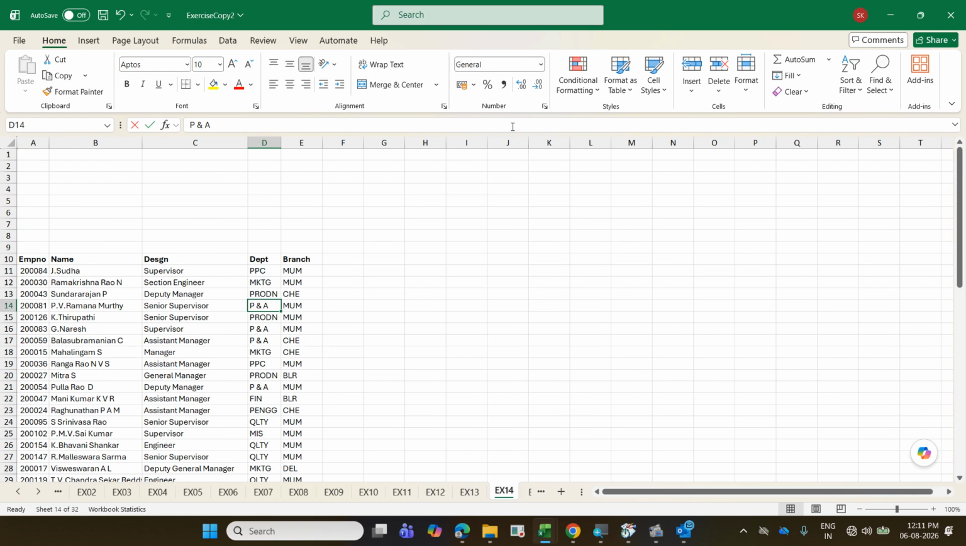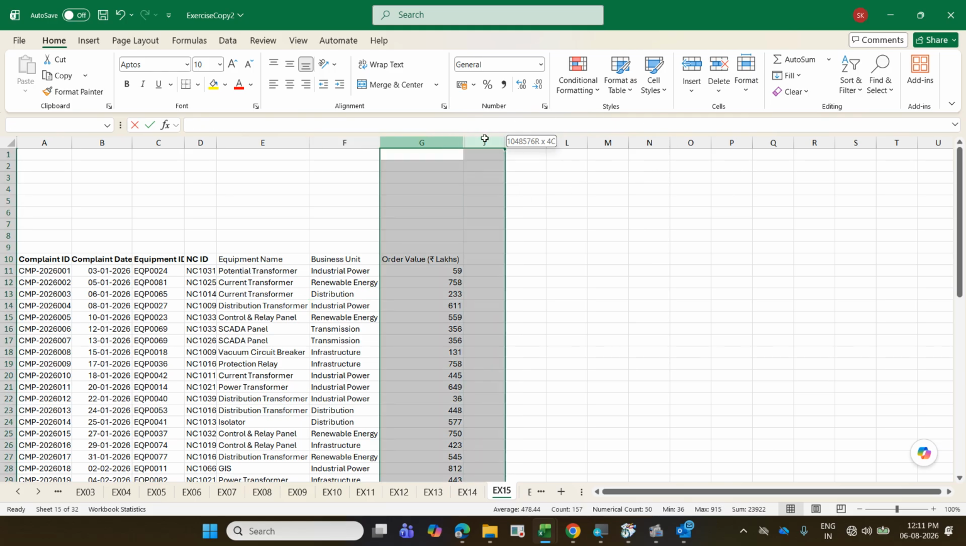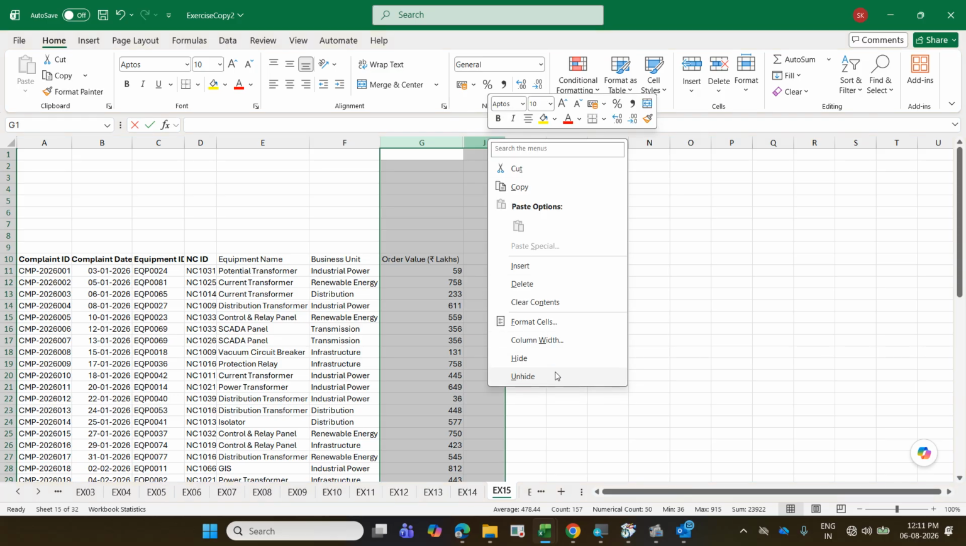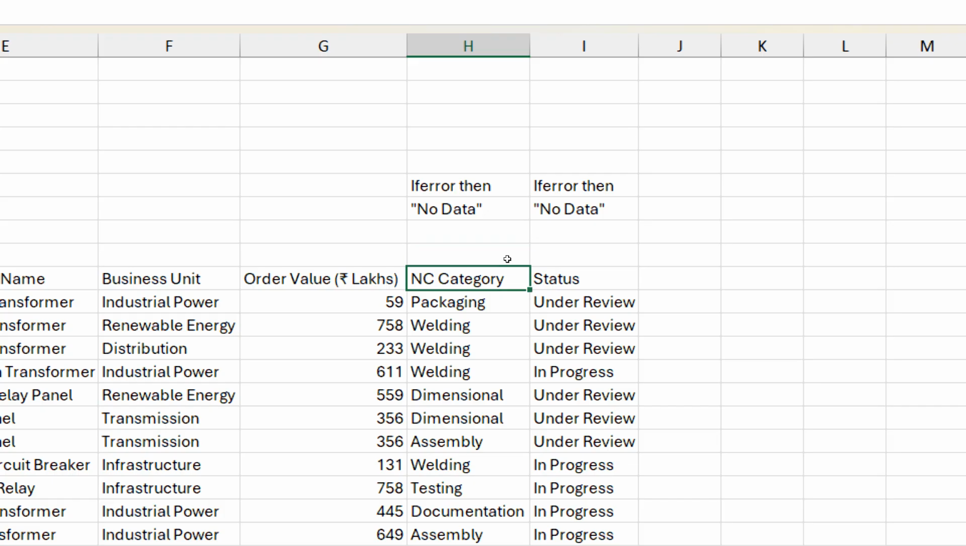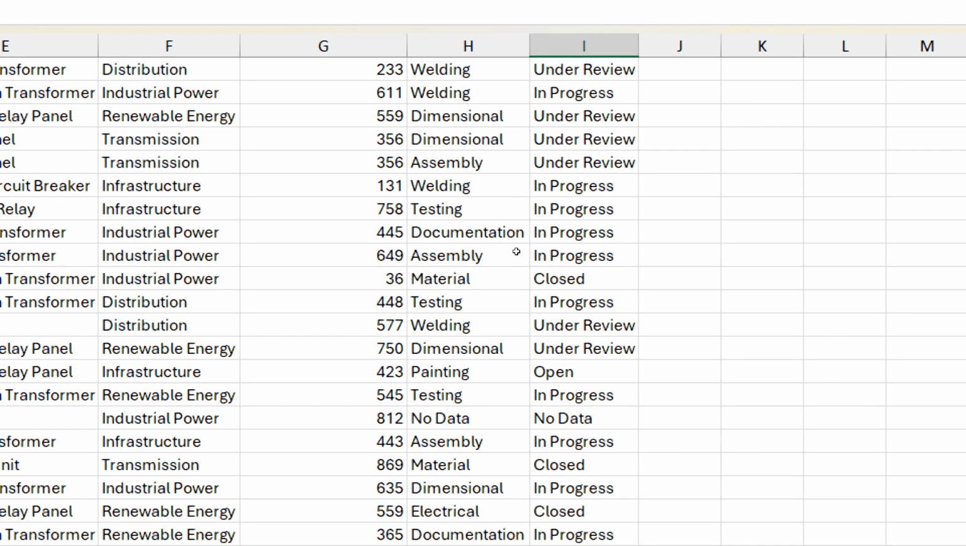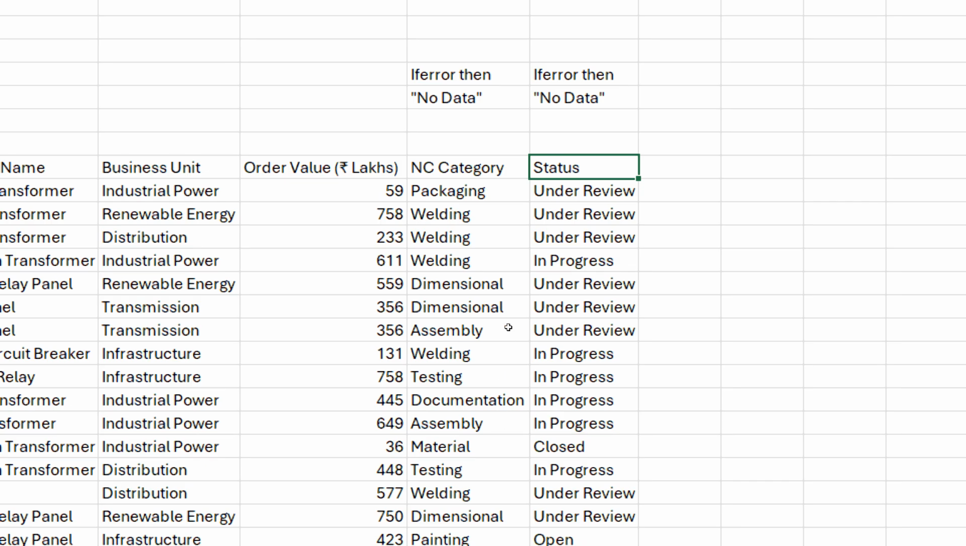If there is an error, show the message no data, using the formula. Bring out the NC category or NC status here. The problem is that the data is row wise, but you can do it. Try it. If the data is not there, show the no data message, which is your input, which is your output. Either input, either output.